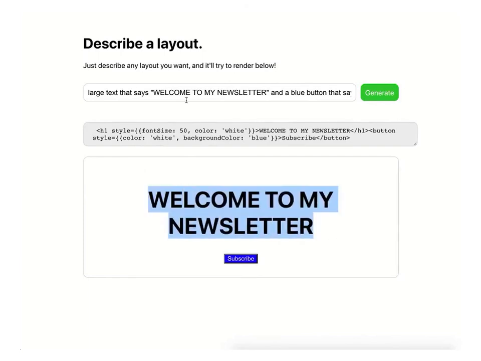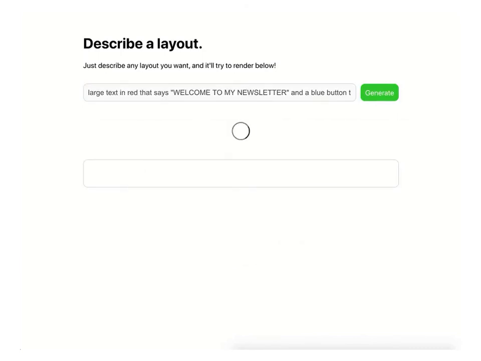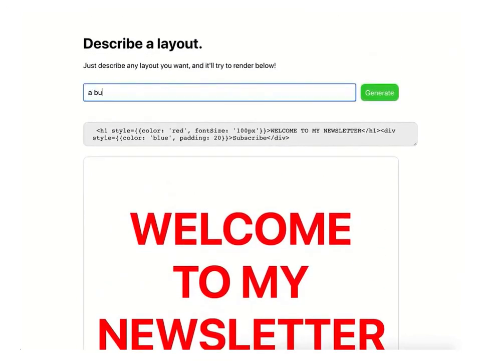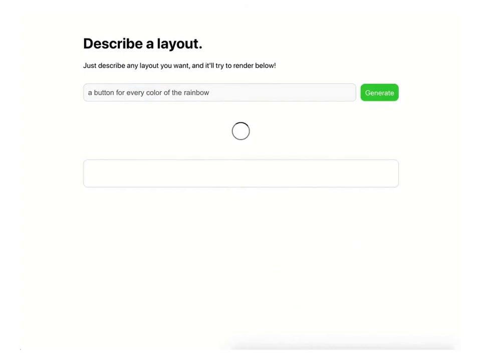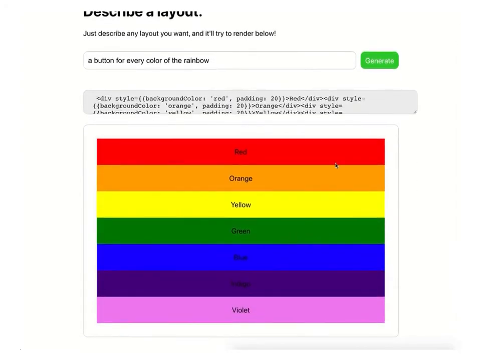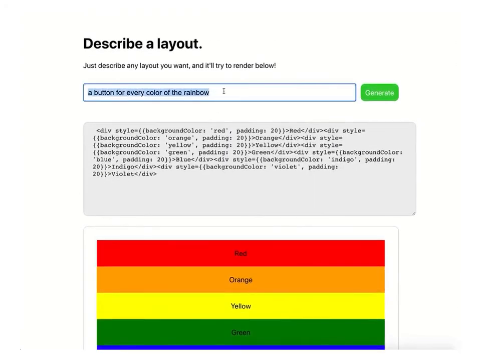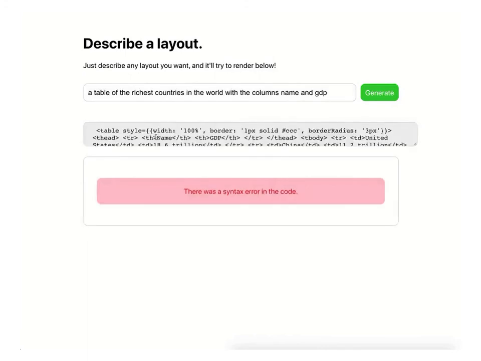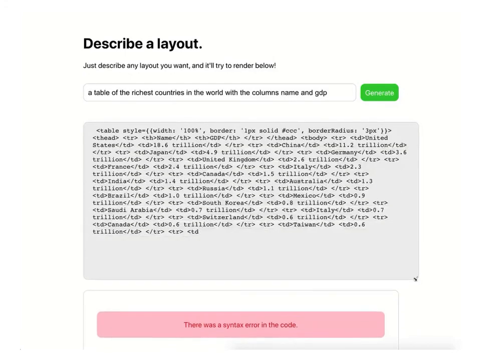Screwed up, forgot to specify a color, so it's in red. It did it. It produced the HTML text that produces this. And we'll watch it make the rainbow colors, right? A couple minutes here. A lot of fun stuff. It goes on. You can find this. This one's complex. I'll let it run this one. Table of richest countries in the world with columns name and GDP.